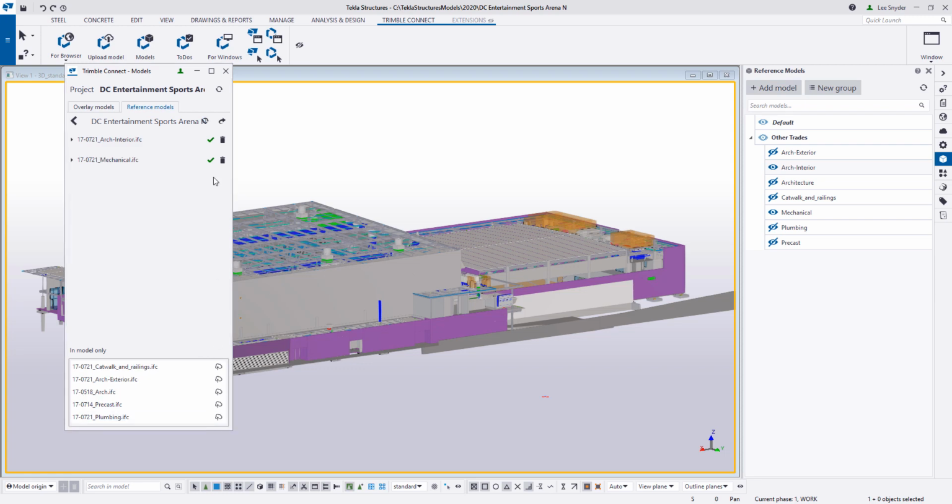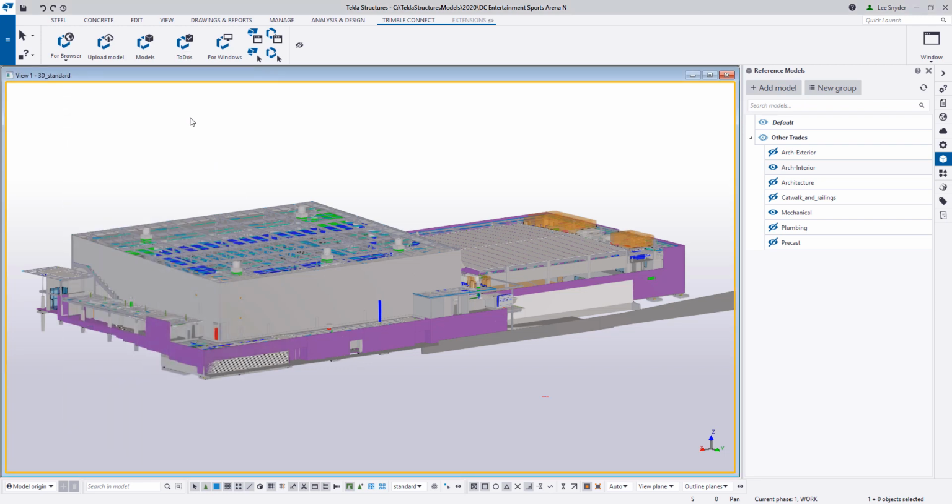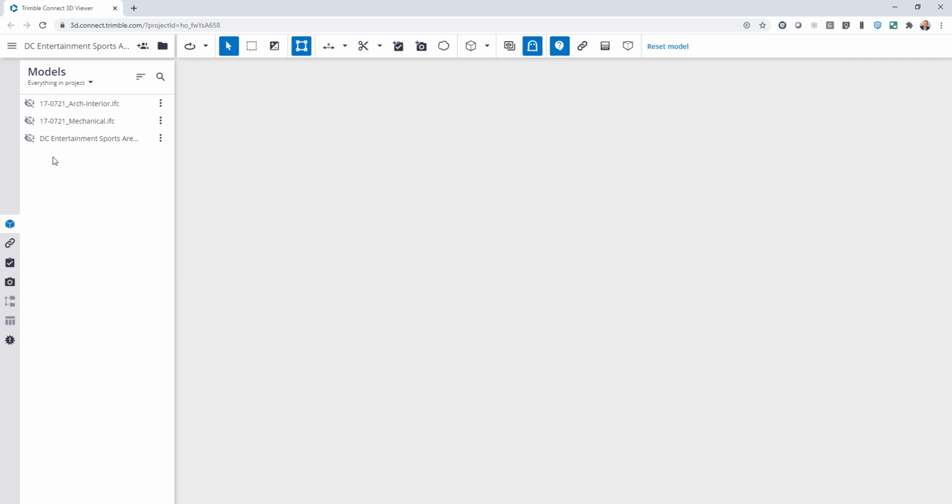Now that that's complete, we can come in and just minimize that. And then if we want to view these together in Trimble Connect, we can do that. I'll just go ahead and click this browser button. This will launch my default browser. So here I can see these three files.